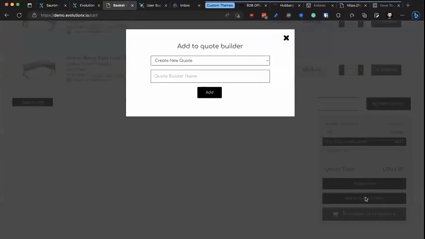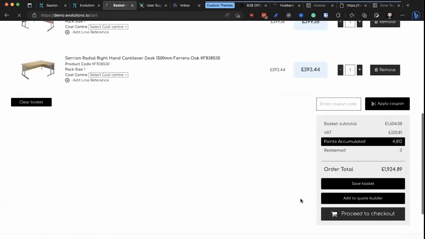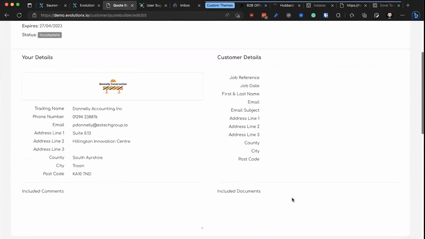So if I go Add to Quote Builder, it says, okay, Paddy, do you want to create a new quote or do you want to add it to one you've already got? So I'm going to create a new quote and we'll call it the Unstoppable Quote. And we'll go ahead and click Add. System's going to refresh, drop us straight into that quote screen.